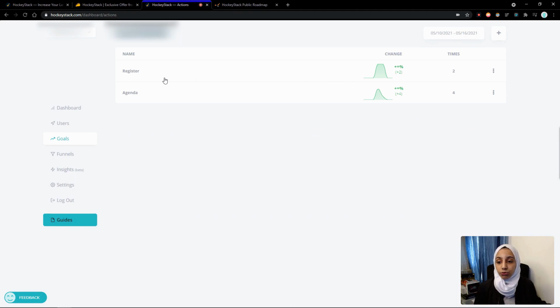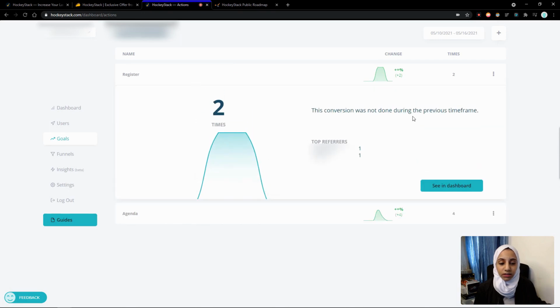So I already have two goals here. The first one is for people who register to my event. The second one is for people who read my agenda. And you can see here the change in time for each goal and also how many times this goal has been achieved. If I click on the goal, I can see it in detail.